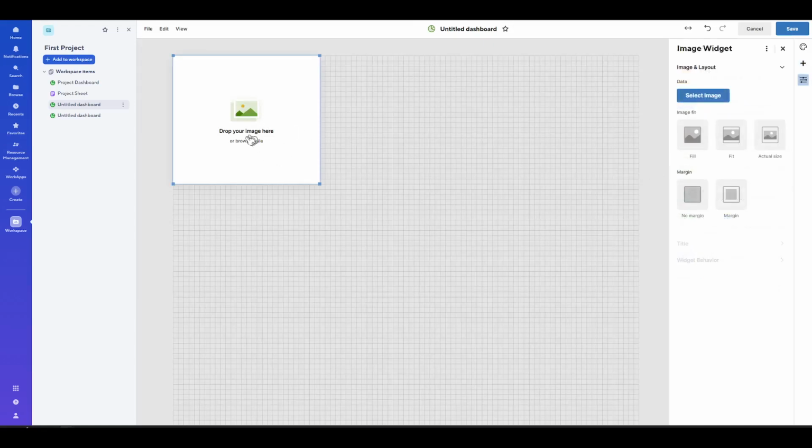As soon as you do, a panel will appear on the right side of the screen. This panel is where you control the layout and appearance of your image, and it's worth taking a moment to understand these options so your final result looks clean and intentional. You'll see choices for how the image should fit within its frame. Fill will make the image cover the entire widget area, which is great for banners or photos where edge-to-edge coverage looks best. Fit keeps the entire image visible inside the space, preserving the aspect ratio and avoiding any cropping, ideal for logos or graphics that must not be cut off.